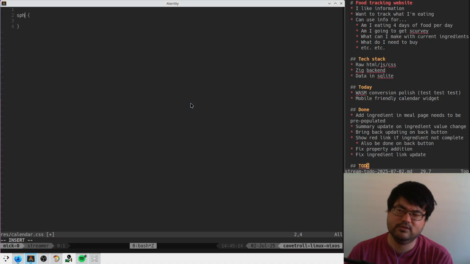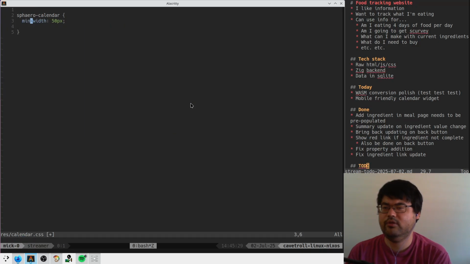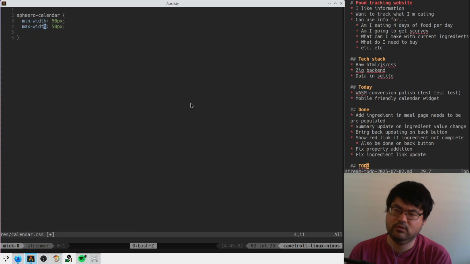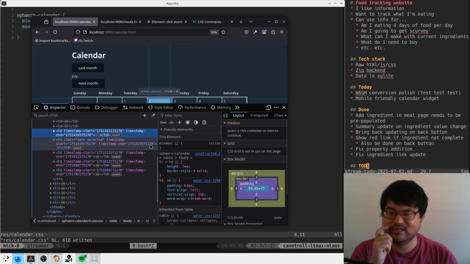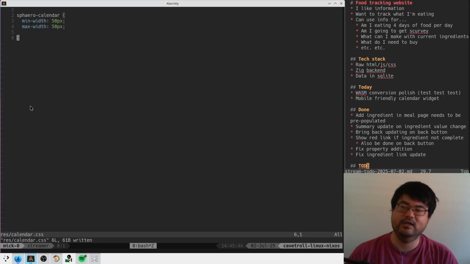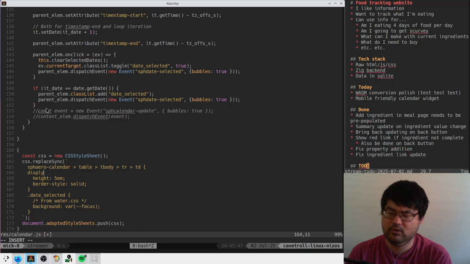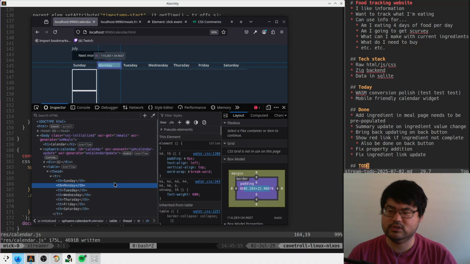So can we look for what was it? For calendar, Sphero calendar. Width, can we just make this like... okay, that does nothing, huh? Min width, max width? Why is that doing nothing? Because display is inline. Okay, sure. Fine. We can be a block. Okay. Interesting.